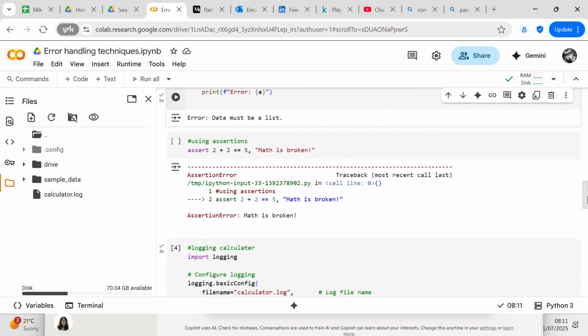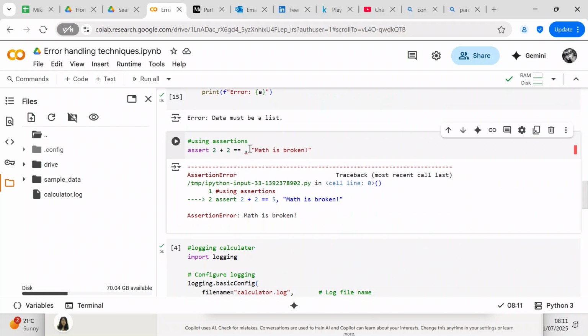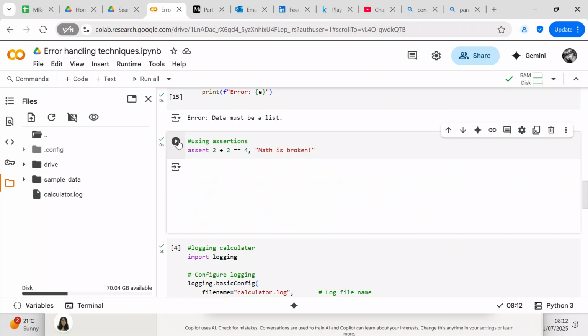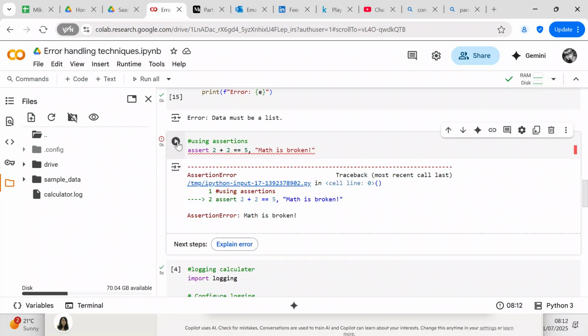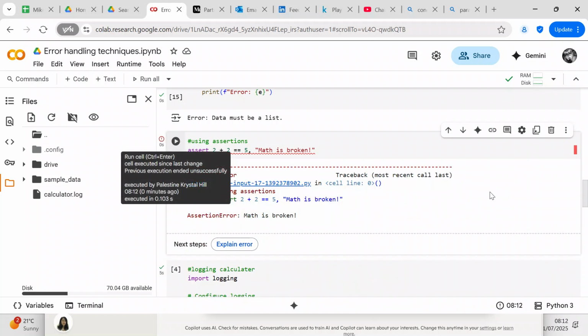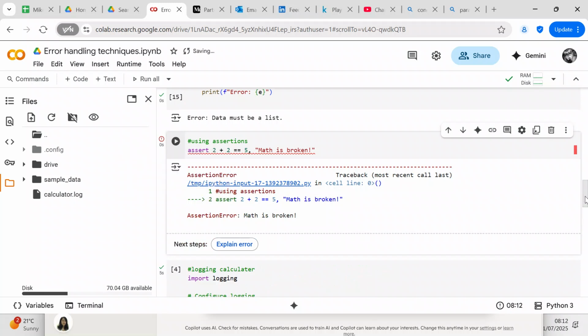So we've got an assertion. We have an assertion error. Assert 2 plus 2 equals 4, and nothing happens. But if you say 2 plus 2 equals 5, then you get an assertion error, and it says math is broken.